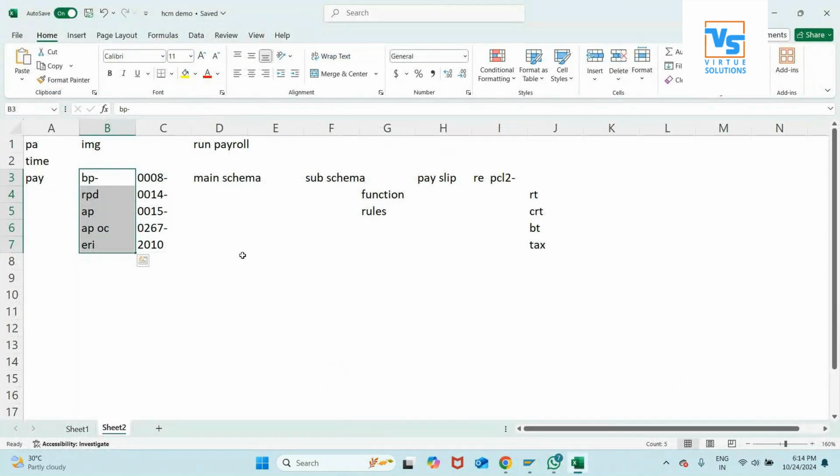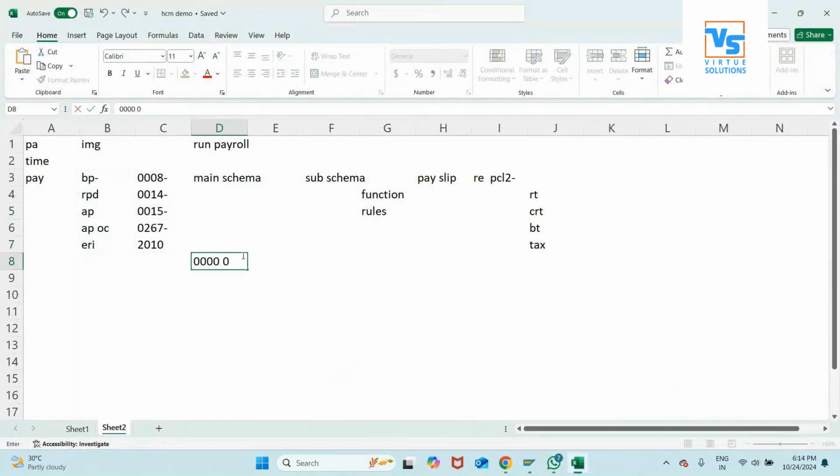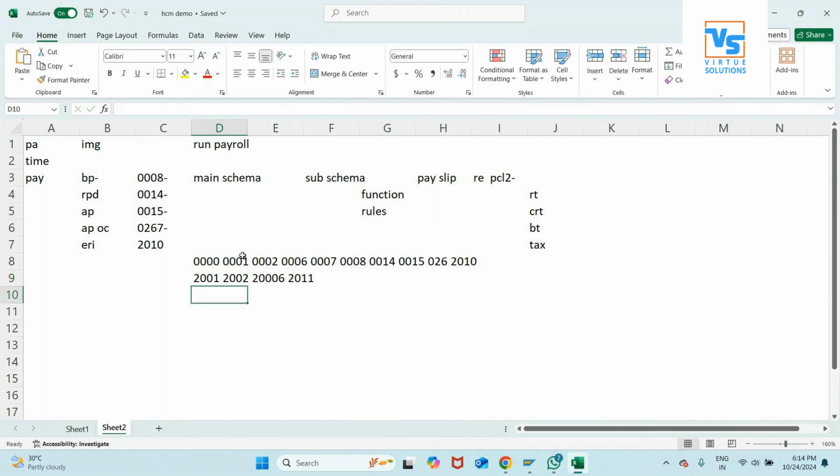To run payroll, we need 0001, 0002, 0006, 0007, 0008. If you want all of them, 0014, 0015, 0267, then 2010. If you need absences 2001, attendances 2002, quota 2006, employee in time out time 2011, you have to maintain. Then you can run payroll.